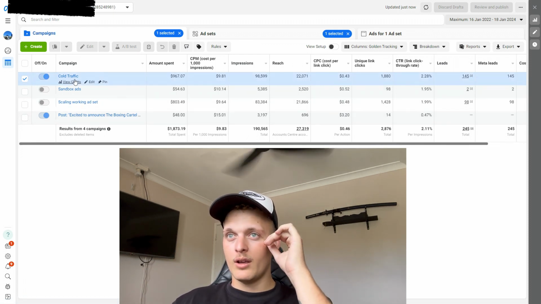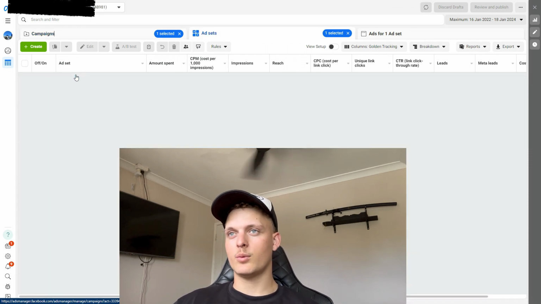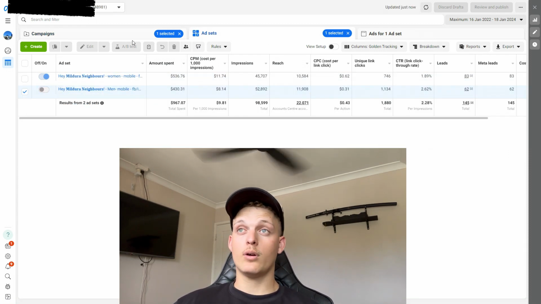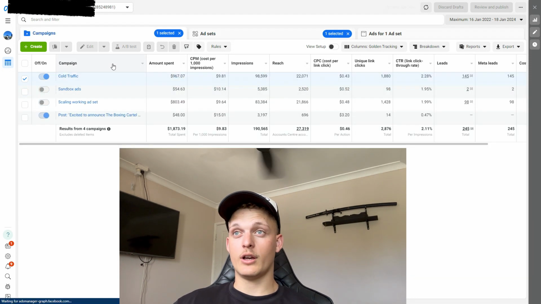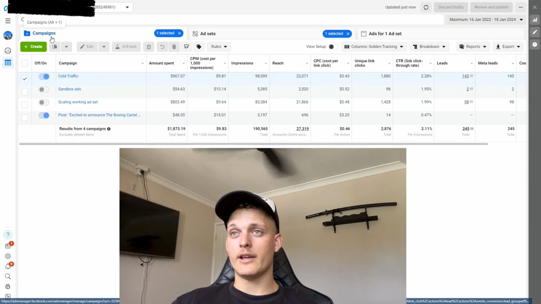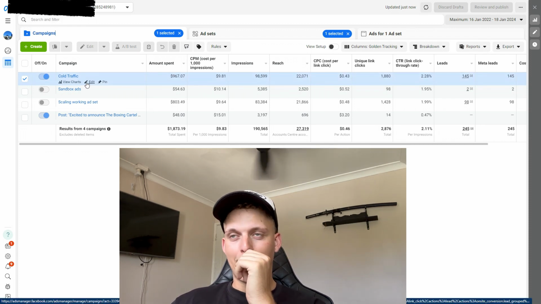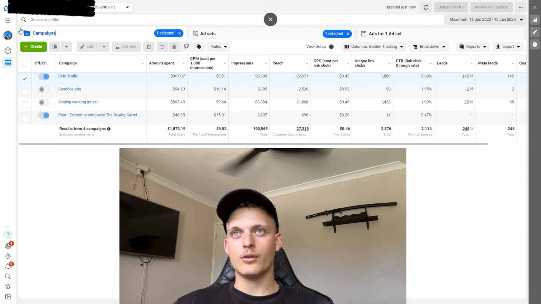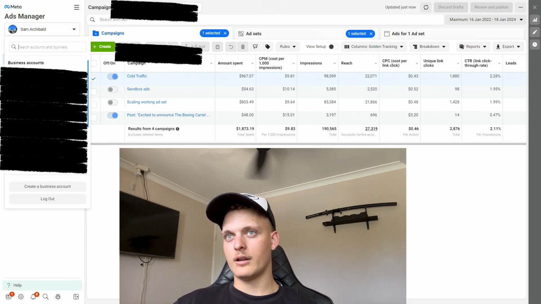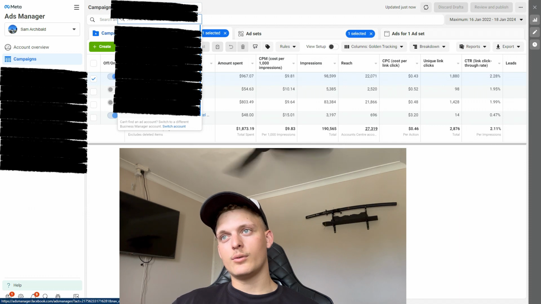So let's say your cold traffic, the first ad set you launch, it's working well. You want to start scaling. This is what you want to do. There'll be a duplicate button. There's not one here because we turned all these off, but there'll be a duplicate button right here. I'll just log into a different account to show you another client.